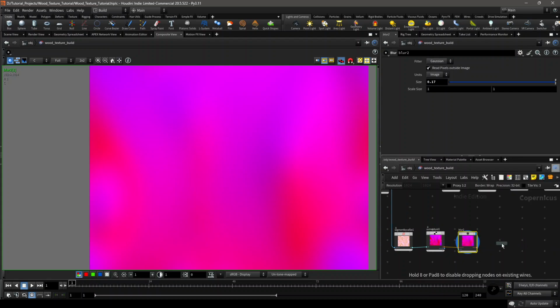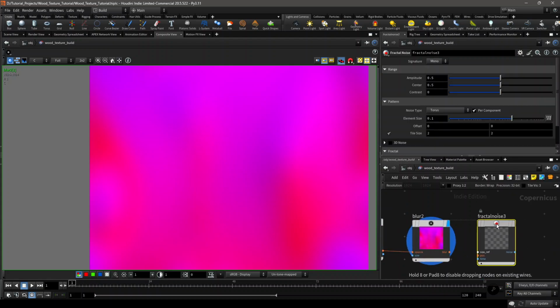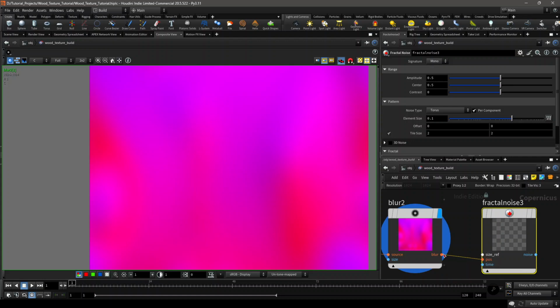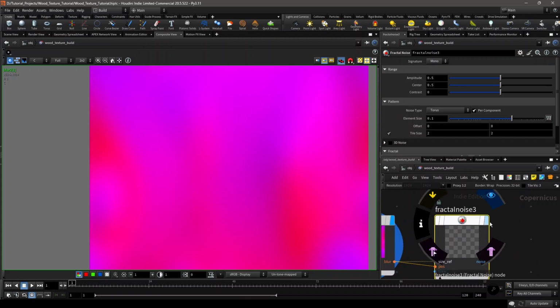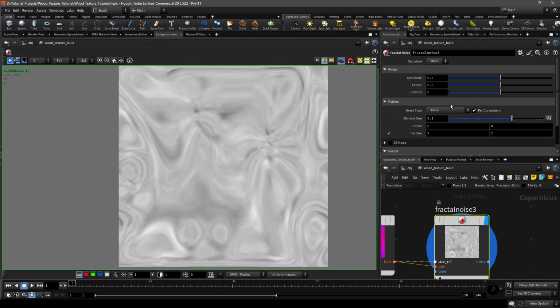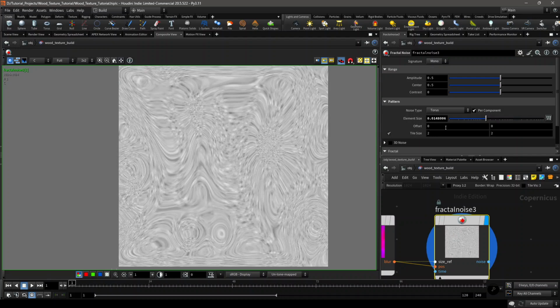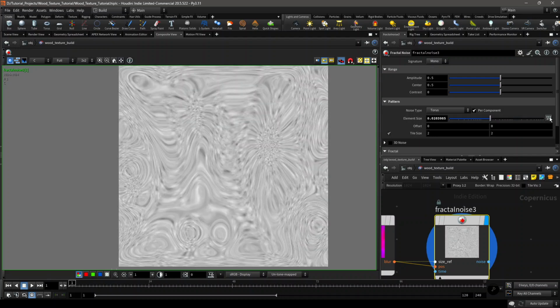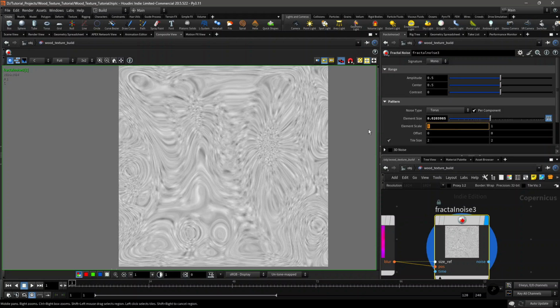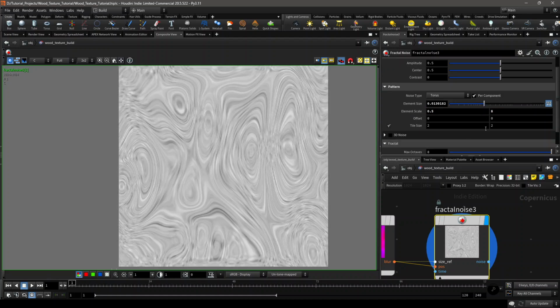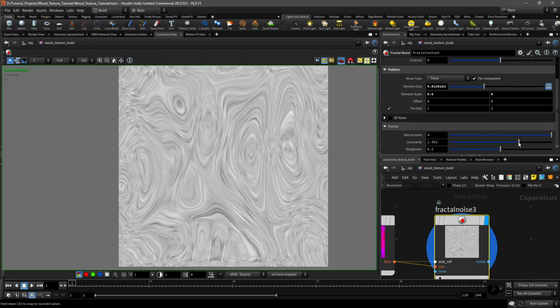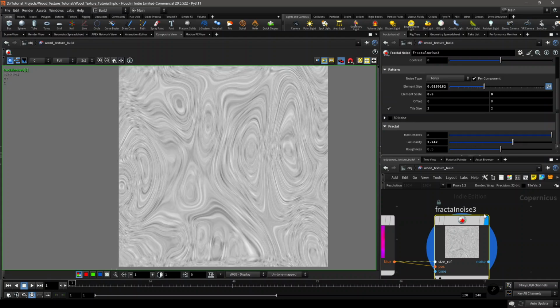Now in the fractal noise node, connect the size reference and the blur with this blur node output, and you have something like this. Decrease the element size and reveal the per component controls and set it to 0.5 and 8, something like this, and increase the linearity of it a little bit.